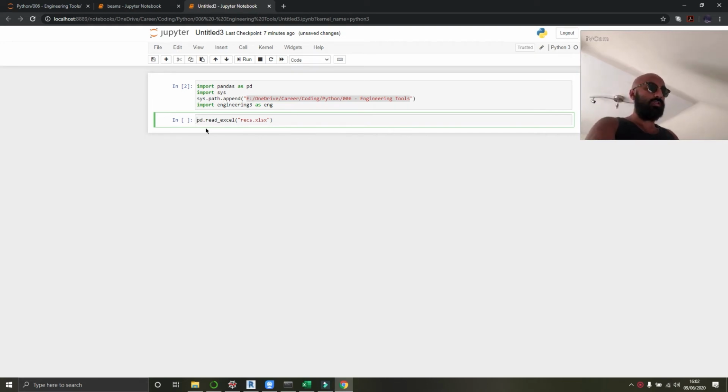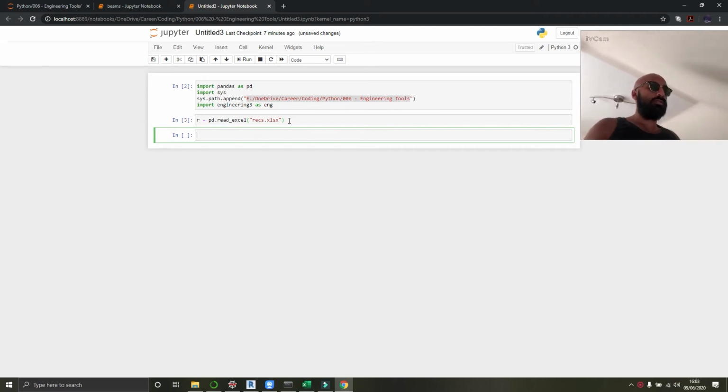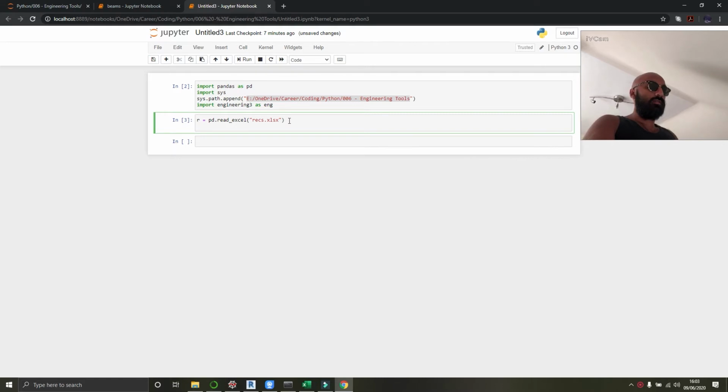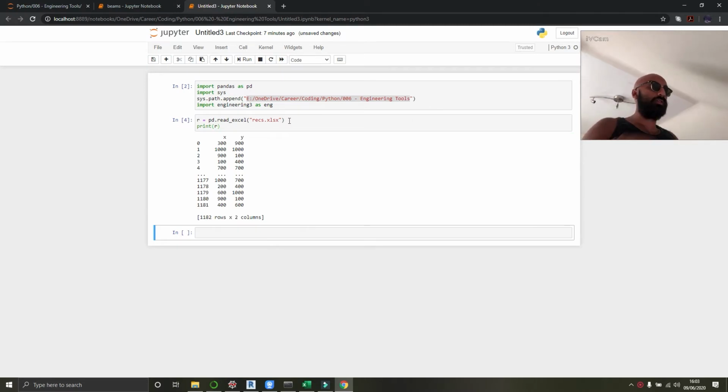I want to say r equals pd.read_excel, because I want to now manipulate this, and if I just tell it to read it, it will just read it. But if I assign a variable to that spreadsheet, I can do things to it a lot easier. And underneath, I'm going to type print r. There you go. Now it gives me all 1000, all there.